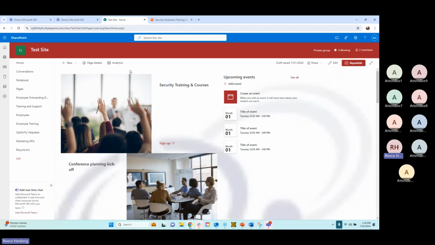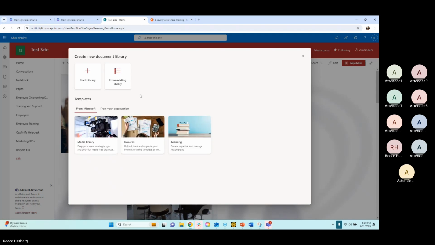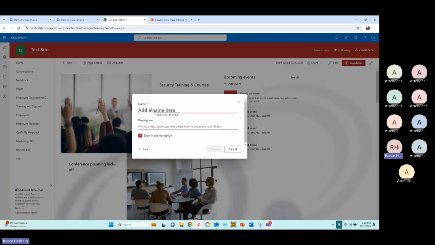So to create a new document library, I'm going to navigate to this new dropdown, select document library, and then again, Microsoft gives me some templates. For the purpose of this webinar, I want to show you how you're going to make it from scratch. So I'm going to select blank library. And I want this library to be employee orientation information. I'm not going to put a description in to save time, but you can describe what that is. So then that way, when your employees are redirected, they know what the document library is intended to do.